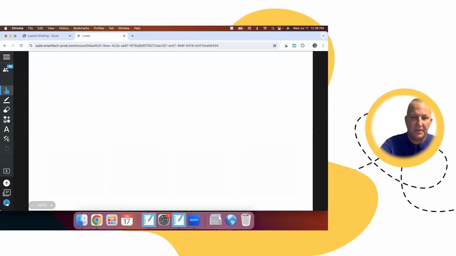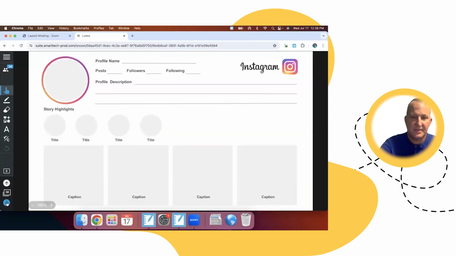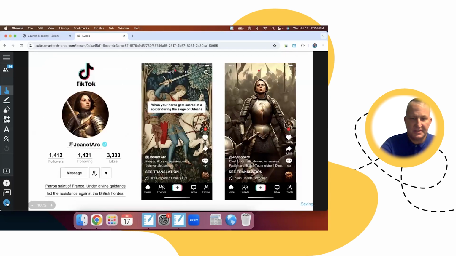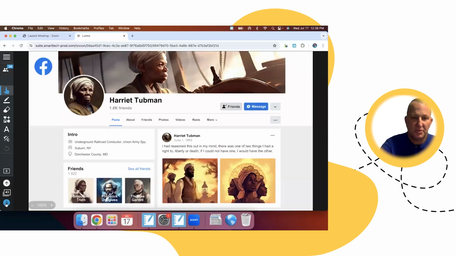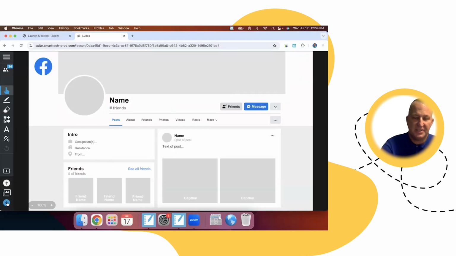Here's another example here. These are just some templates. Here's the TikTok for Joan of Arc. Here's the blank to share with your students. We're just going through and showing you one. Here's a Facebook profile for Harriet Tubman. You're able to see this information here. Who are her friends? What relationship would this be, especially historically? Frederick Douglass. Go back down here. This is your template here to add their own content, to find who they wanted to on Facebook.